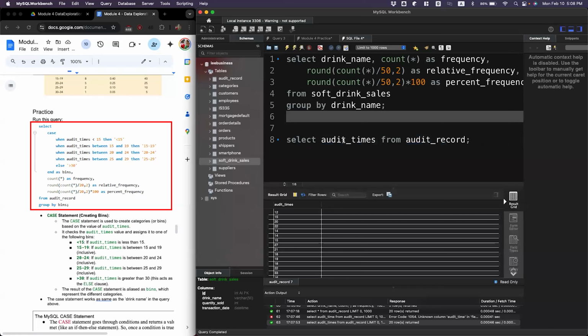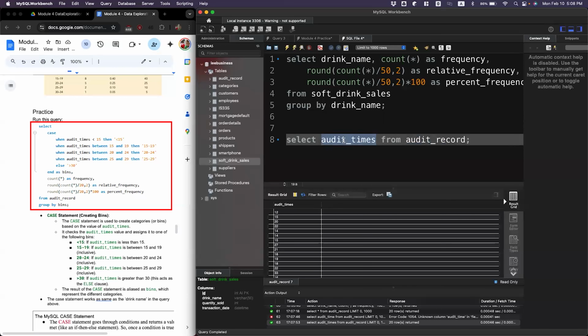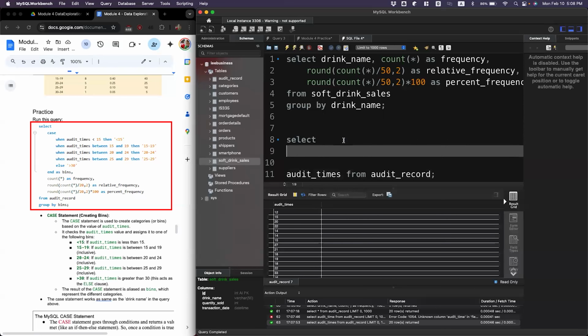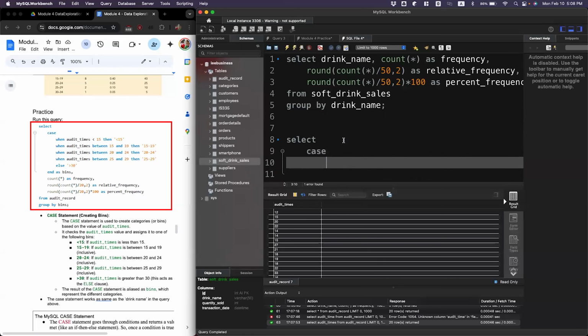And when we come back to this example, when we're using the case, we can use case to create the categories or bins based on the value of audit times. So the first condition is when audit times is less than 15. So when we write the audit times less than 15, and we use then to provide the value under this condition.